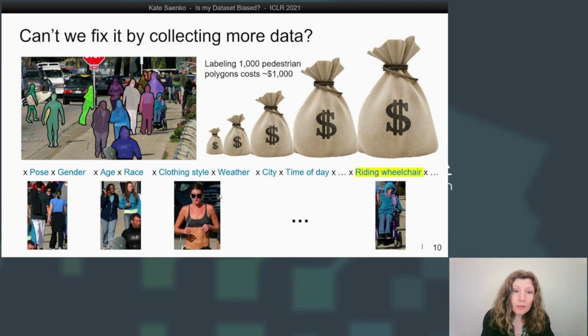So essentially, the labeling budget is going to grow exponentially if we want to cover all possible variations. And by the way, we also want to cover more rare events like, for example, people riding wheelchairs.